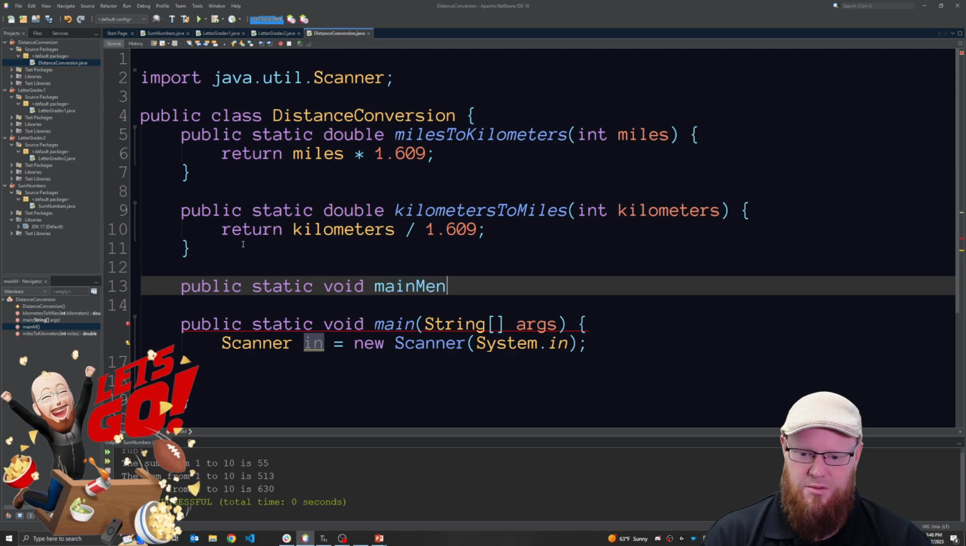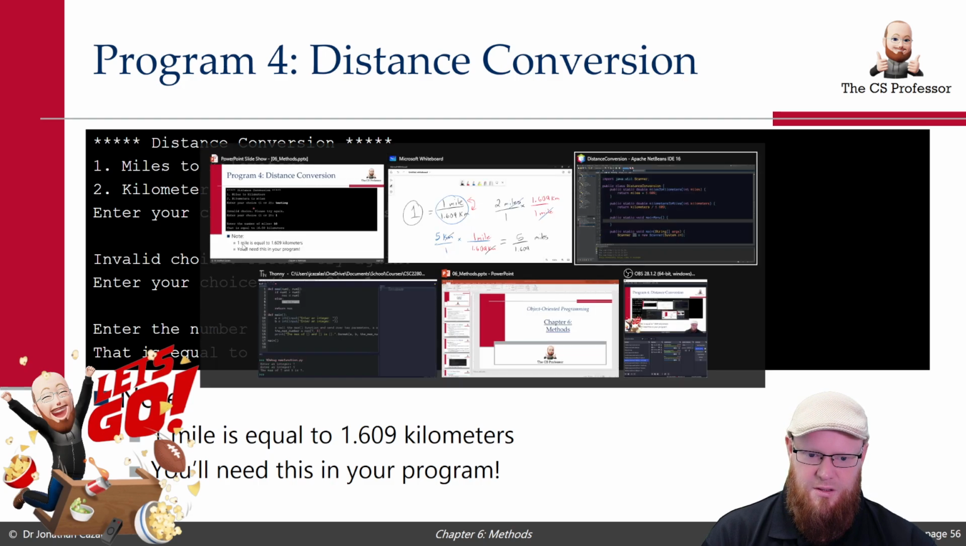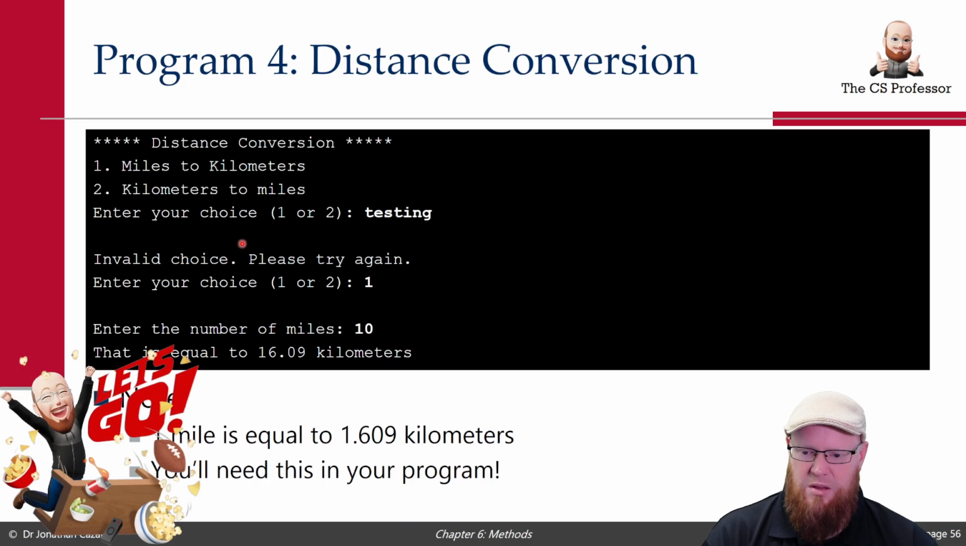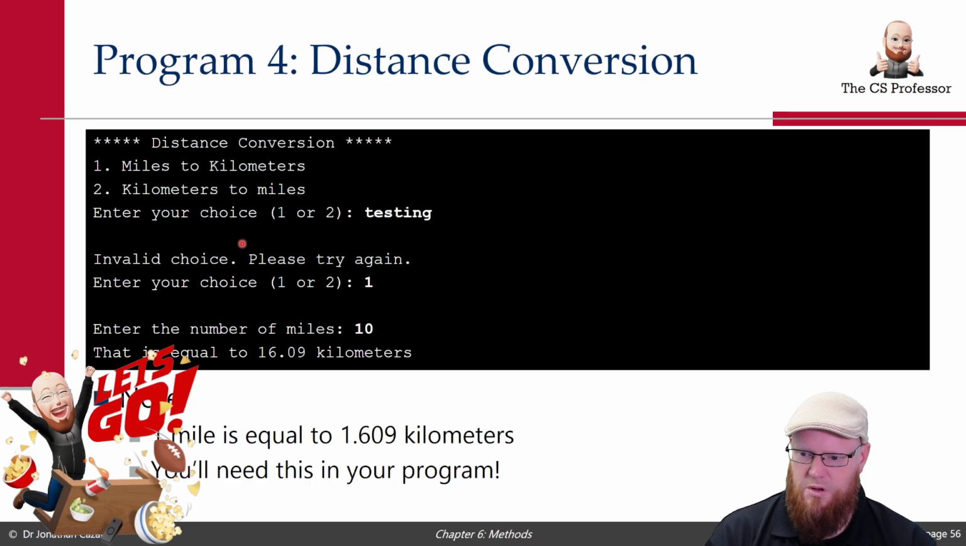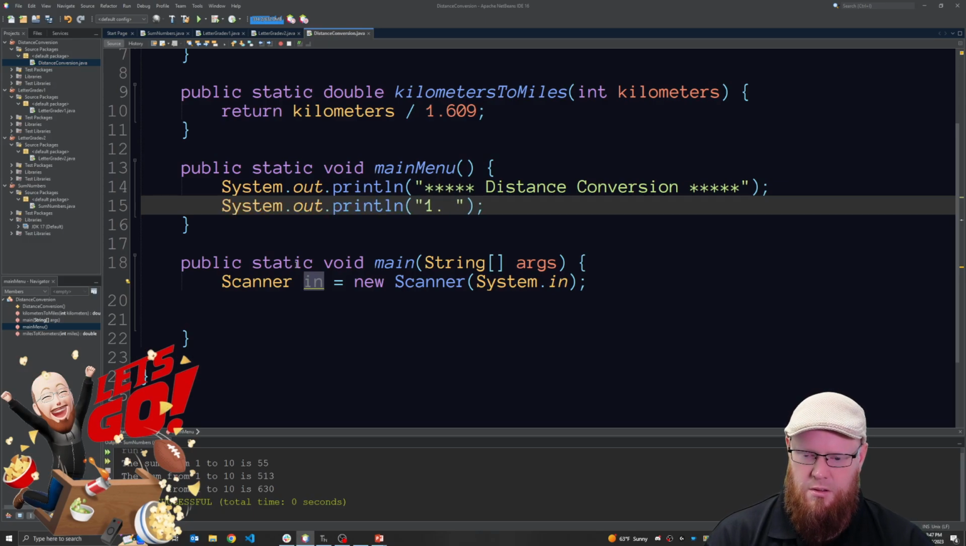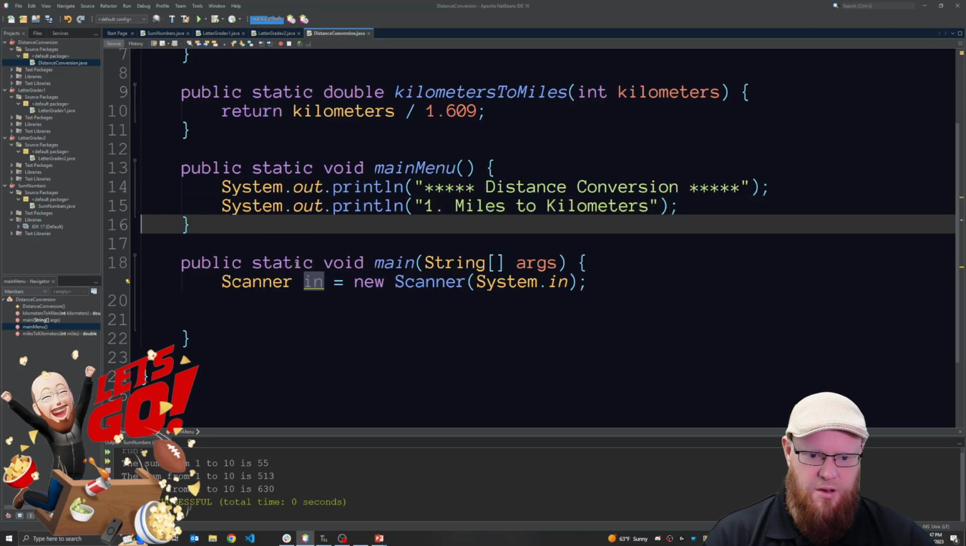Main menu. And what is our main menu going to be? It's going to be all of this. I want to go back and forth between these two. The main menu is going to be this. Print. And what is it? 1, 2, 3, 4, 5 space distance conversion. What comes next? Miles to kilometers. I need to print that. So miles to capitalized. I want it to be identical.